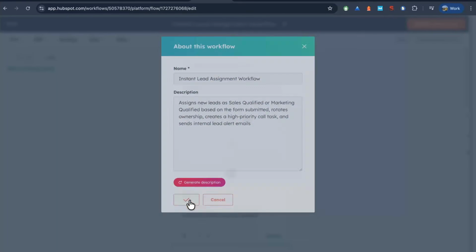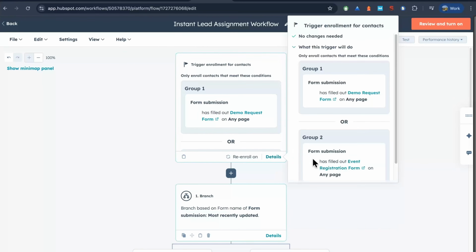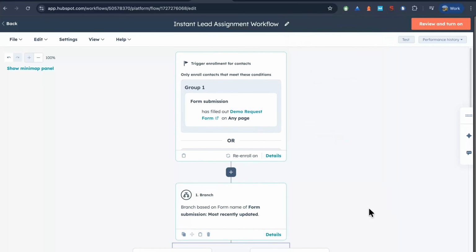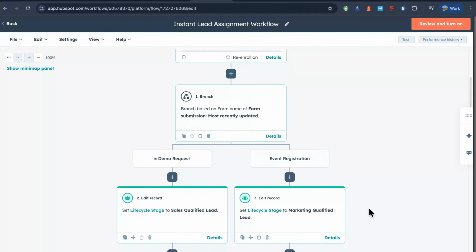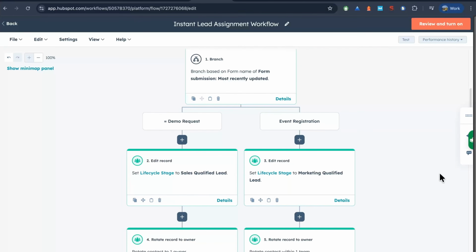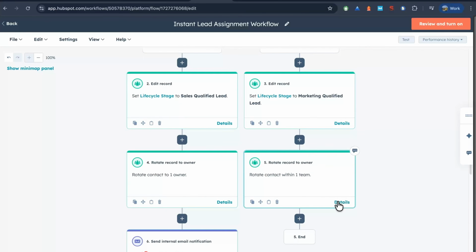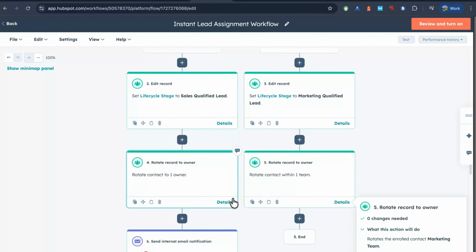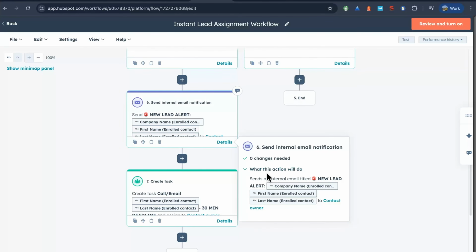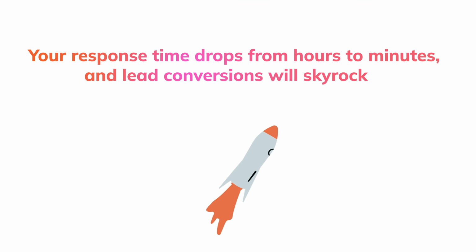Now, to set up your speed to lead process, ensure all your form fills automatically trigger a workflow that first assigns a contact to the right sales rep using round robin distribution, then updates the lifecycle stage to MQL or SQL, depending on the type of form fill, then sends an instant Slack, email, or SMS notification to your reps with all the context they need. It creates a high priority task with a 30-minute deadline. And the result here is your response time drops from hours to minutes and lead conversions are going to skyrocket.